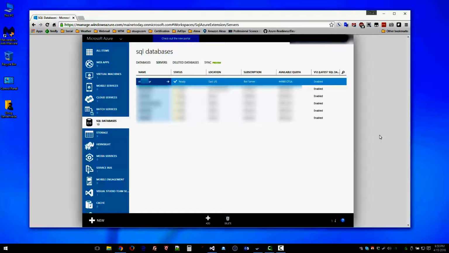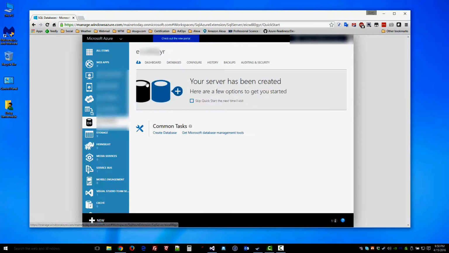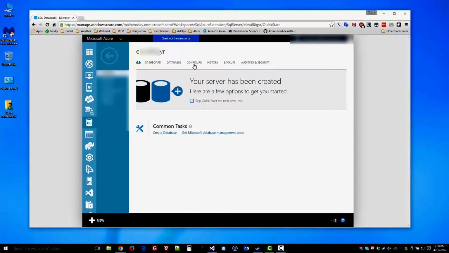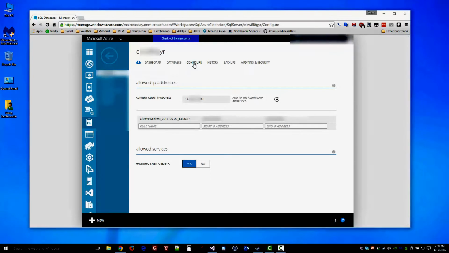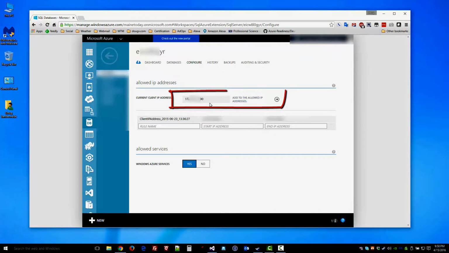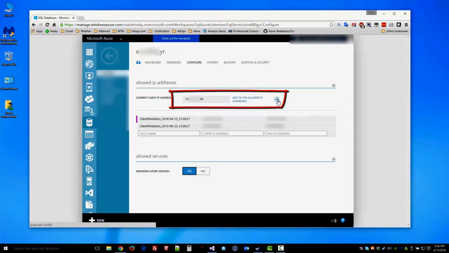Server firewall rules. As you can see, I've gone ahead and pulled up my SQL Databases tab, and I'm in the server part of that dialog. I'm going to go ahead and click on the SQL Server that we're going to configure, and then I'm going to click on Configure to get the allowed IP addresses. This is my current IP address. It's the one I want to allow, so I'm going to go ahead and click on this button that says Add to the Allowed IP Addresses.